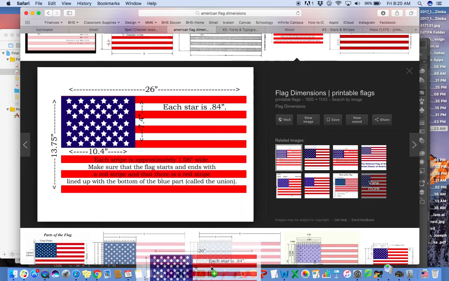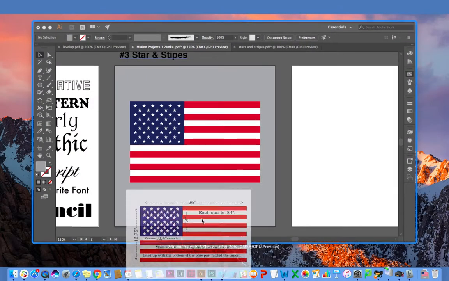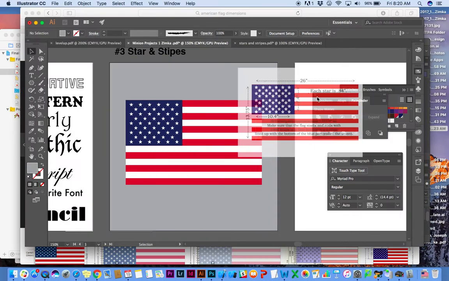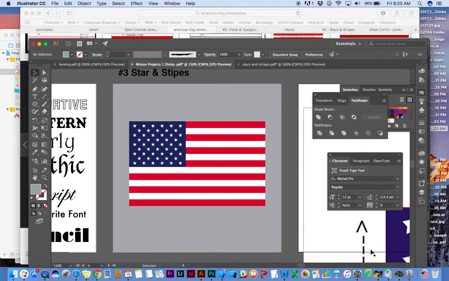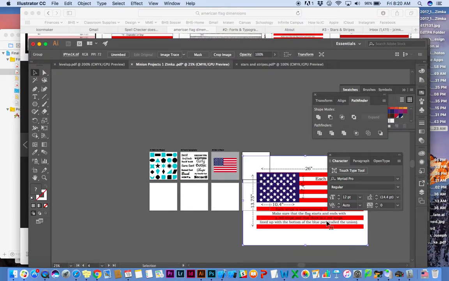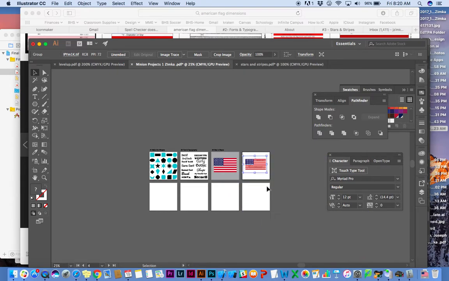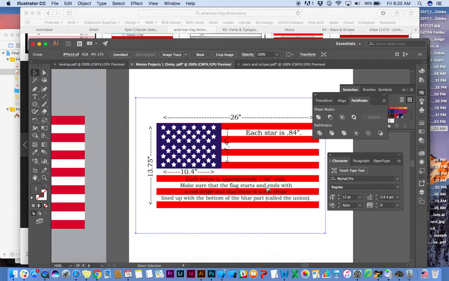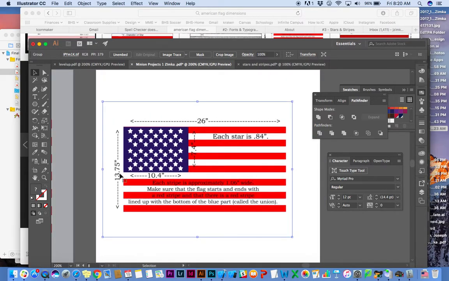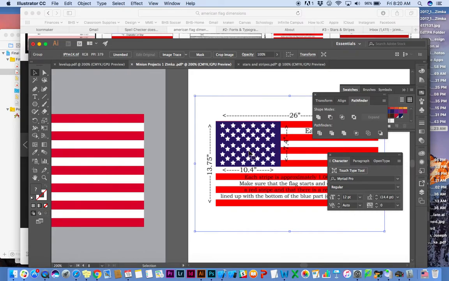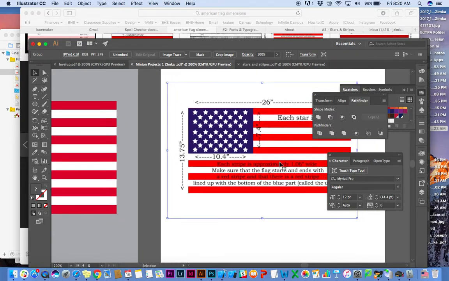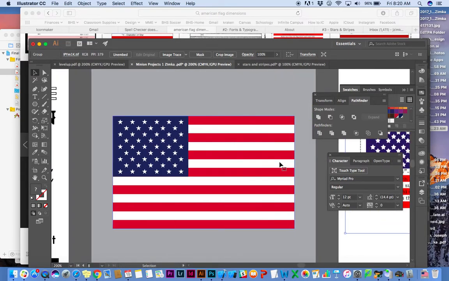I'm going to just drag and drop that into my Illustrator file so I can see. Let's resize that. Always hold Shift, especially right now since we're trying to get this flag right. All right, 26 inches wide, 13.75 inches tall. Each star is 0.84 inches. This is a good reference. All right, there's a bit of spacing there between those stars, but they can't be perfect, I suppose.